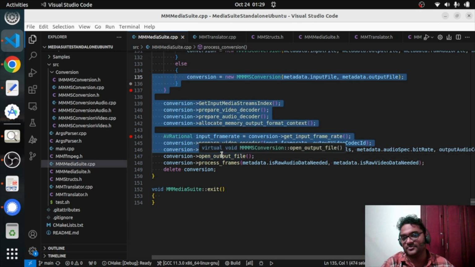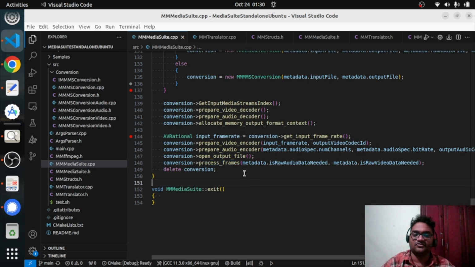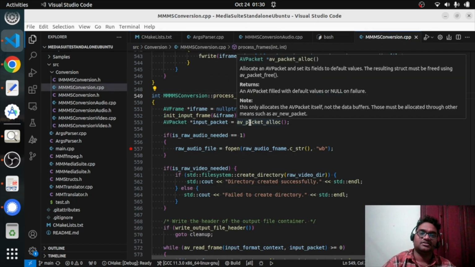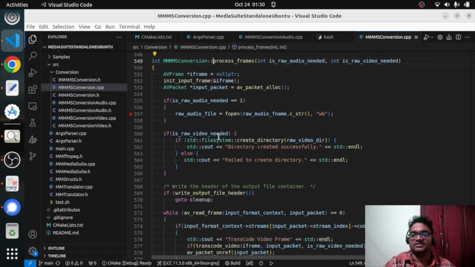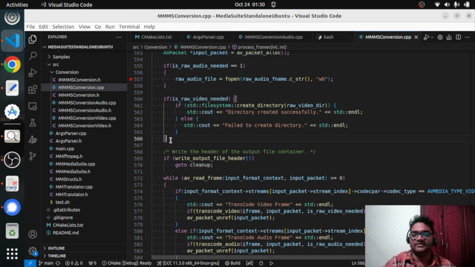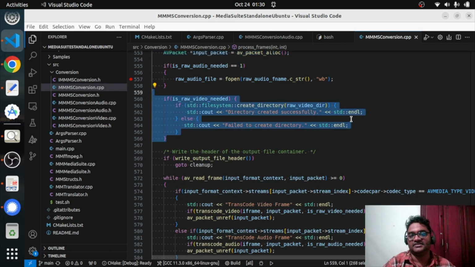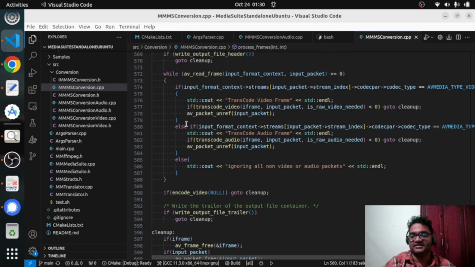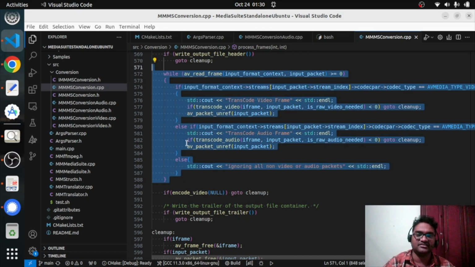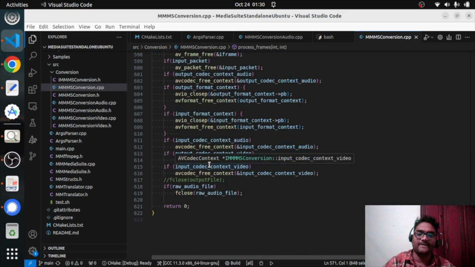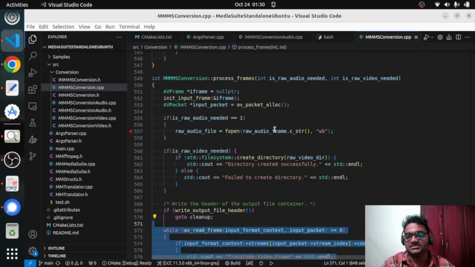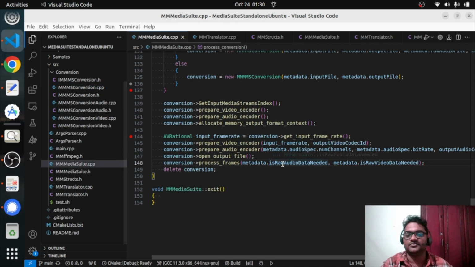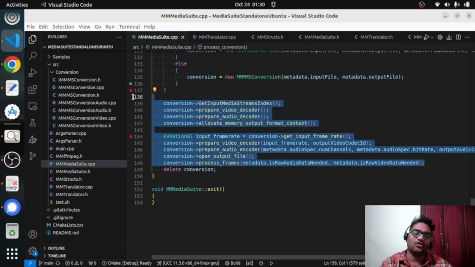So now you just simply open the output file, and actually process the frames. In the process of frames, we generally start with an empty frame and an empty packet, and we initialize it, and then as an option, if raw is needed, we just write it into a directory. I will show a demo on that. So now as we discussed, we'll just be processing the frames here, and then we'll finally be cleaning up the unwanted memory. So this is how the application, Media Suite, looks like. All of this will be common for audio specific, video specific, and audio video specific.